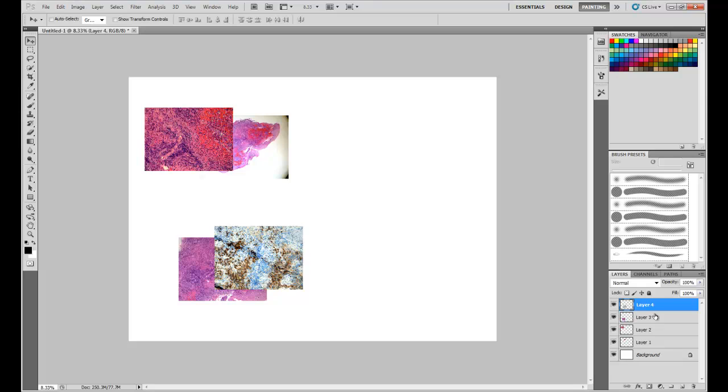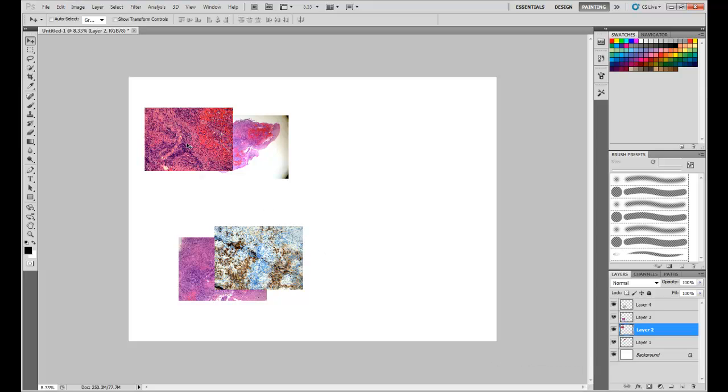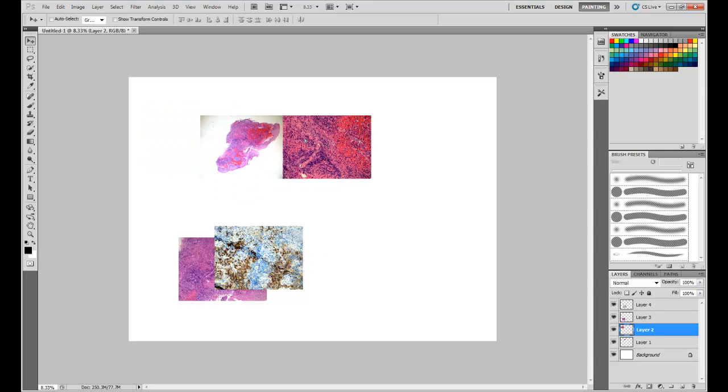So here it's very important to be careful what layer we select in order to move the right one. For example, if I want to move this file, I have to make sure the right layer is selected. And only then I can move the right piece.